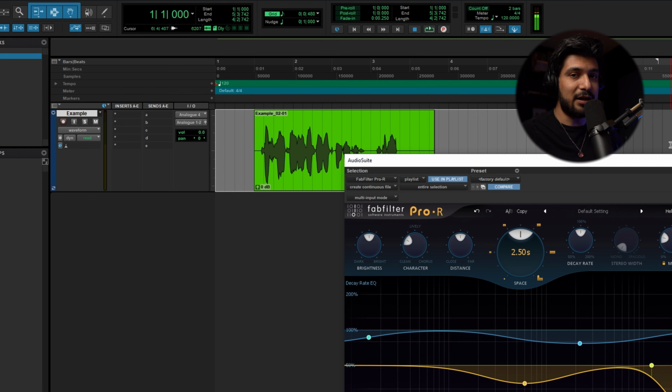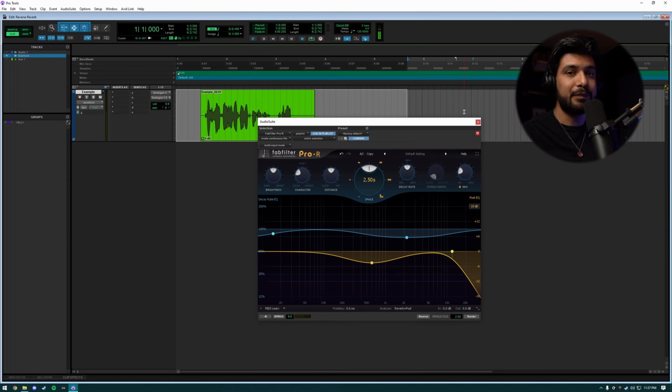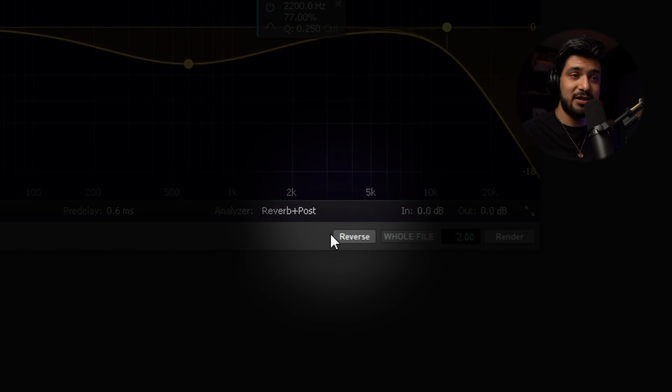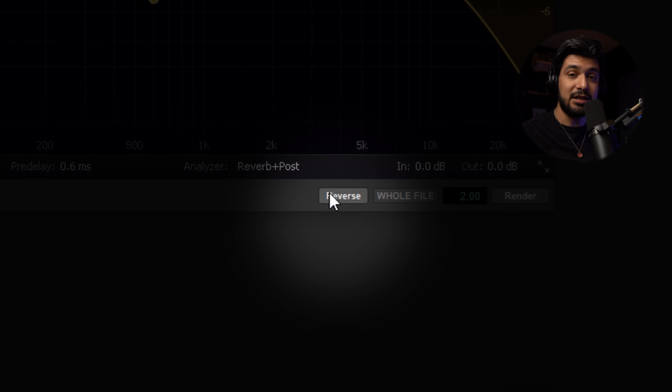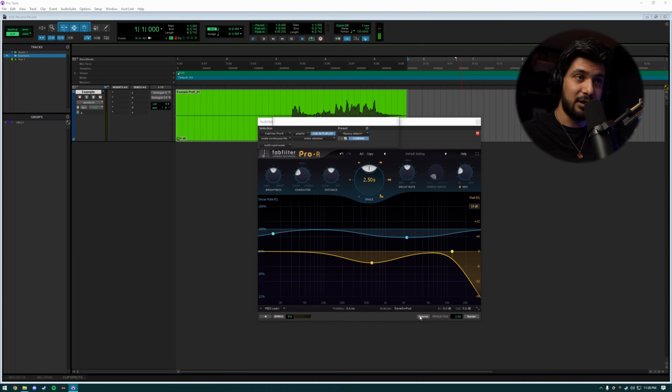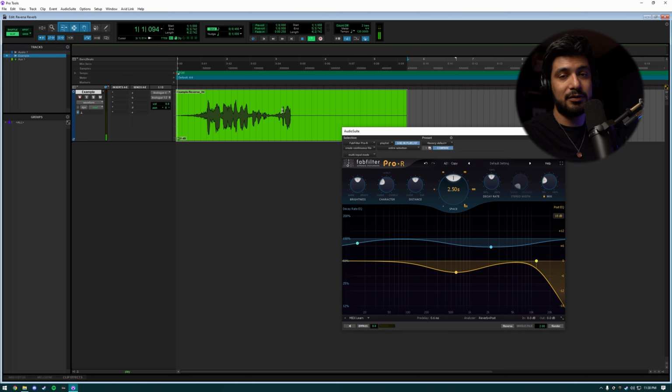You're going to want to do this so that any reverb tail you grab there can be kept in the recording. And you're just going to hit this button, and pretty much every AudioSuite reverb plugin will have this. There's a reverse button right here. You click it, it does the magic.